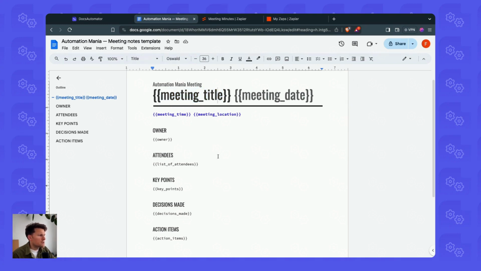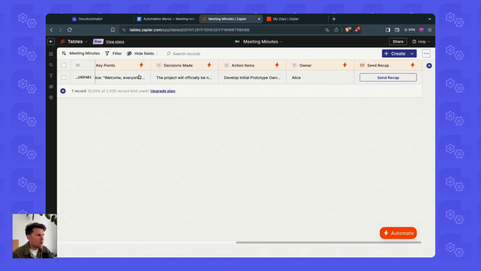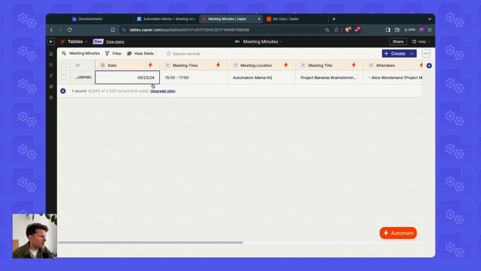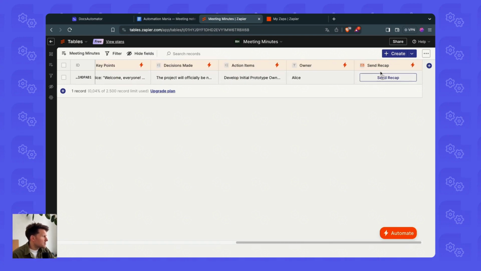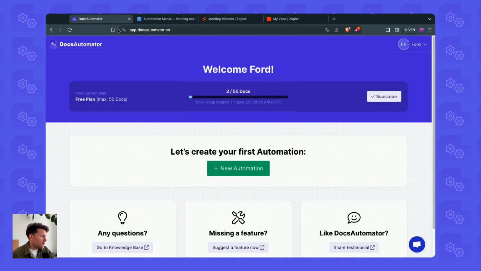And I've defined various variables that I want to fill with data coming from our meeting minutes here in Zapier tables. How I want to trigger this is with a button here that we're going to add in a minute, and then we're going to create our Zap, including the DocsAutomator action. Let's set up DocsAutomator first.